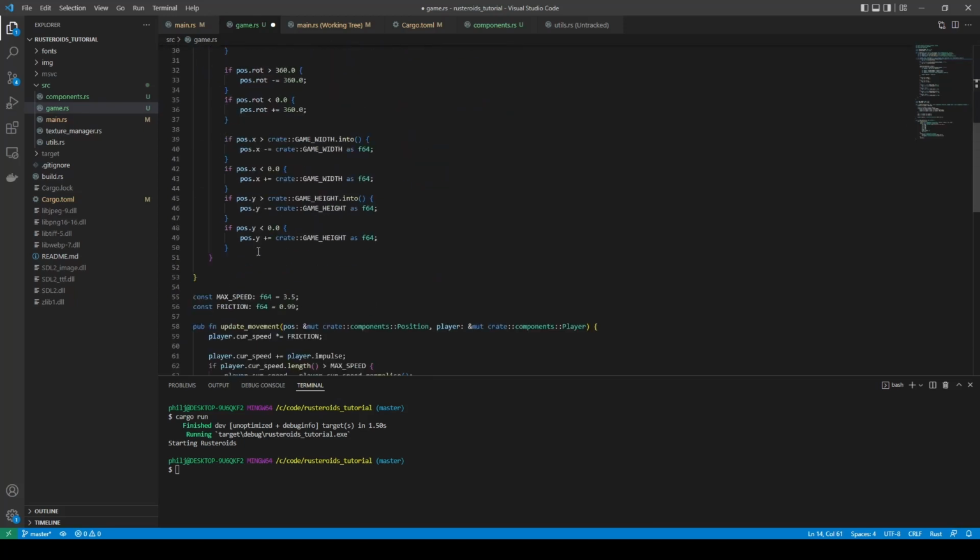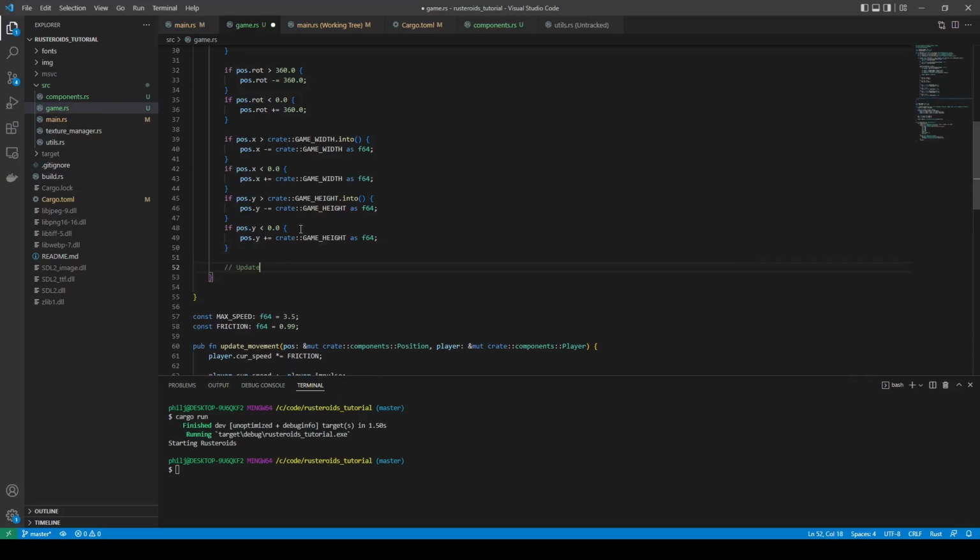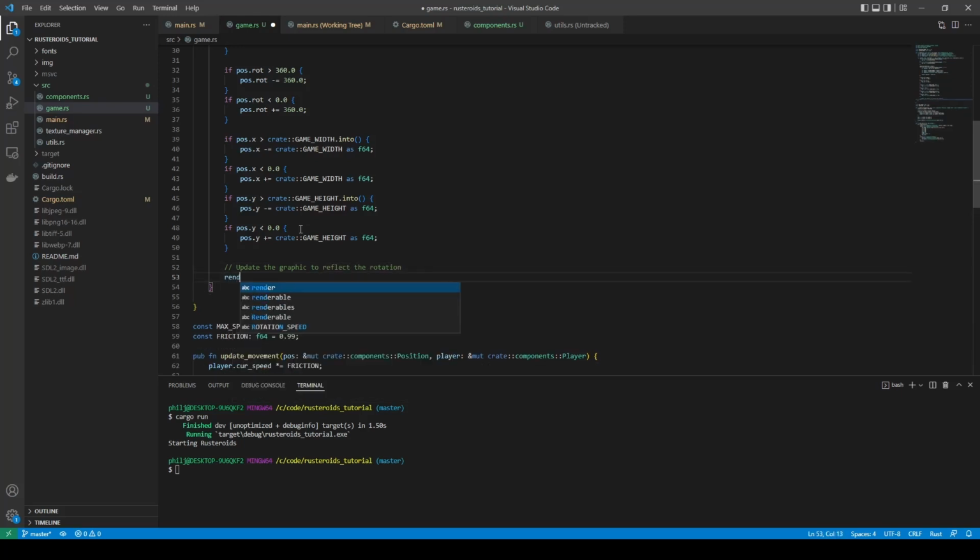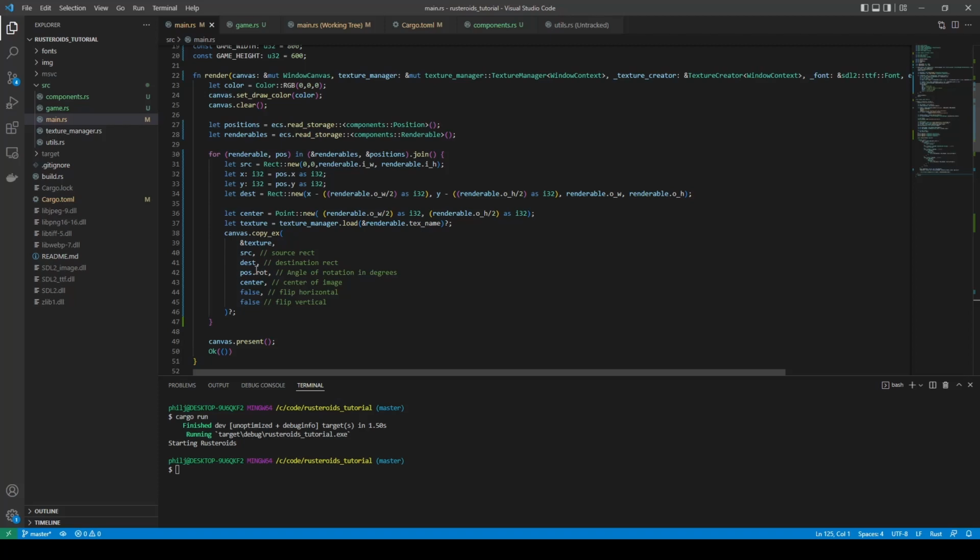Then we will need to create a reference to these components in the join, part of the for clause. Scrolling down to the bottom of the function, we now need to set the renderable rotation to be the same as the player character. First, we add in a comment to make it clearer. Then, we set the actual value of the renderable. Then we go back to main.rs and the render function, and we set the rotation of the object being drawn to be the renderable.rotation instead of the pos.rotation.